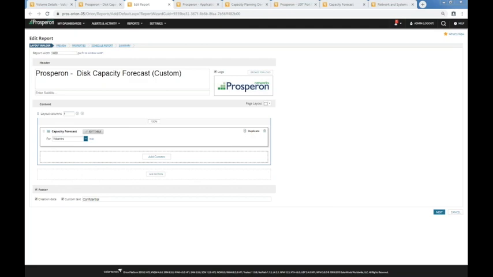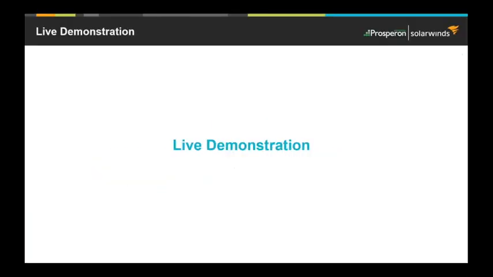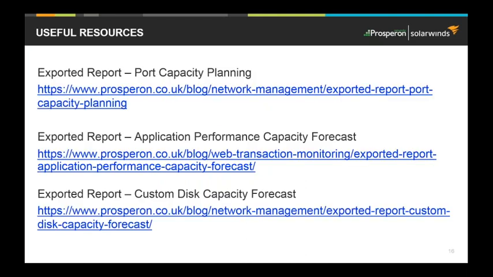So let me go back to my slides, because all these reports that I showed you guys are available on our website. On our website, we have a section for blogs, and these 3 complex reports that I just showed you, the port capacity, the application performance, and the custom disk capacity, can be downloaded from our website. So actually, let me show you how to do that.